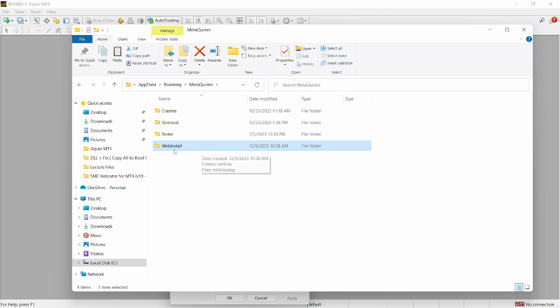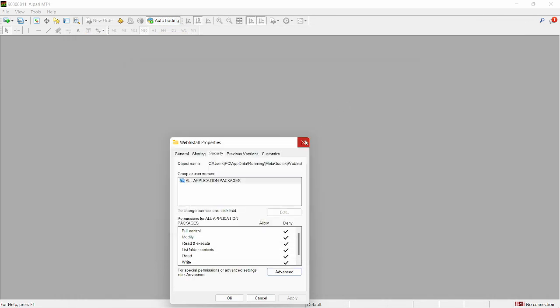Once you have this now, make sure not to open this folder again. It's not going to be accessible. So now we've done this folder. We can close out of here, and here, and here. Click on OK.